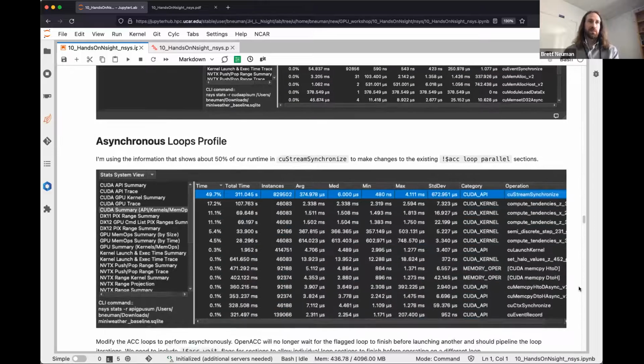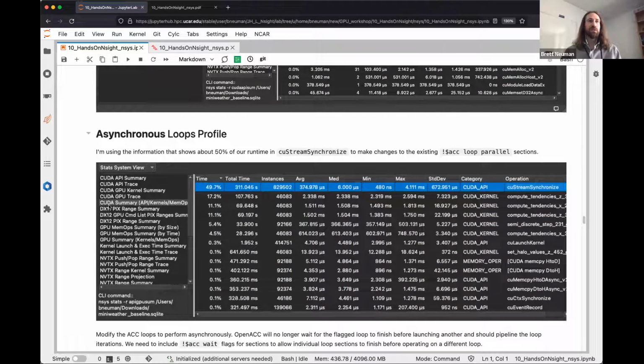As we can see, we've checked out the CUDA summary section of the stats system view, and that's combining the CUDA API calls and the kernels as well, and some of the memory operations. We're still looking at about 50% of the runtime spent in this CUDA stream synchronize. So to me, that means that we're actually waiting to synchronize outside of streams, so we're not taking advantage of pipelining within the GPU.